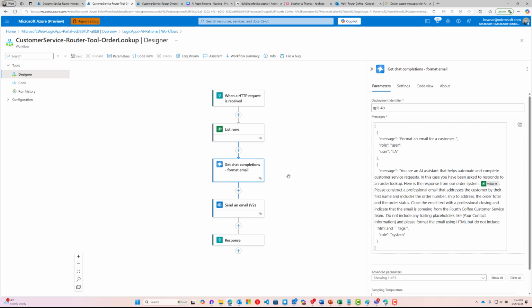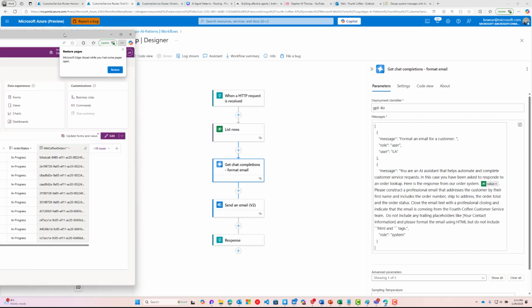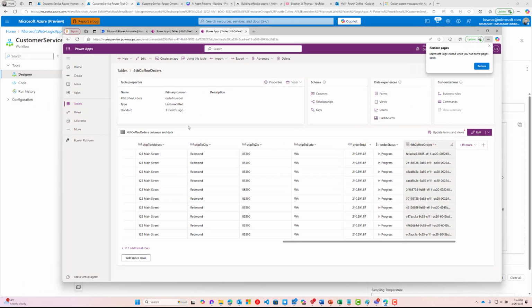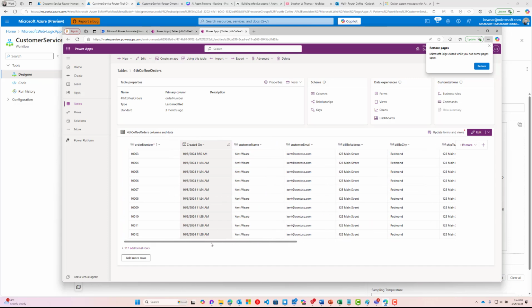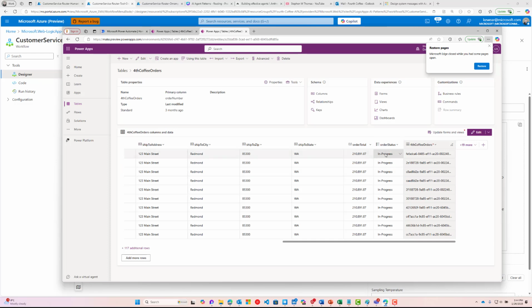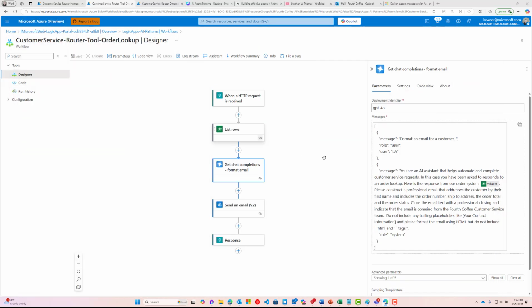But I thought, hey, this would be interesting to see how AI would take care of this for me. So what I did is I said, okay, I'm going to create a user prompt, format an email for a customer, and then my system message is, you are an AI assistant that helps automate and complete customer service requests. In this case, you've been asked to respond to an order lookup. Here's the response from our order system. So this is going to get basically information from our table. So this is the table itself. So we got ship to, and we've got an order number, and we've got a customer name, and we've got an order status and things like that, right? So we're going to basically send that record across.